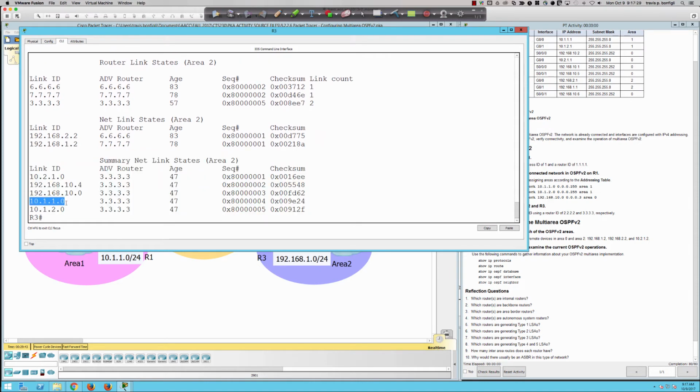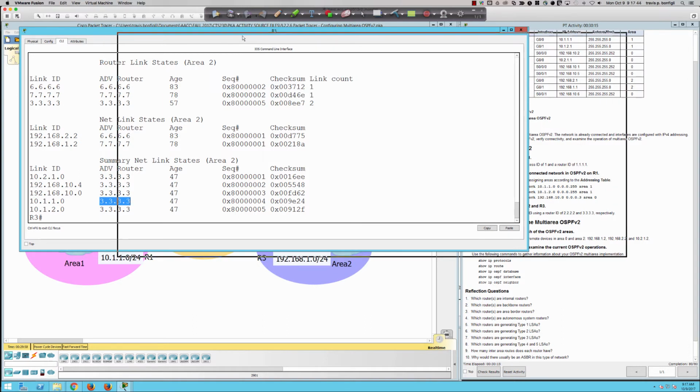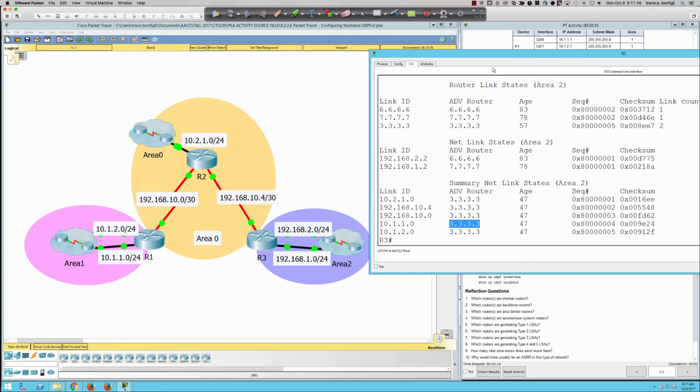Where is my 10.1.1.0? And what does that tell me? What do we see here? So there's the subnet, and look at the advertising router. It's router 3. So that's very interesting, isn't it? Because who actually advertised that routing information? Who is responsible for the 10.1.1.0 being advertised into area 0 and then into area 2? Who initiated that advertisement? Exactly.